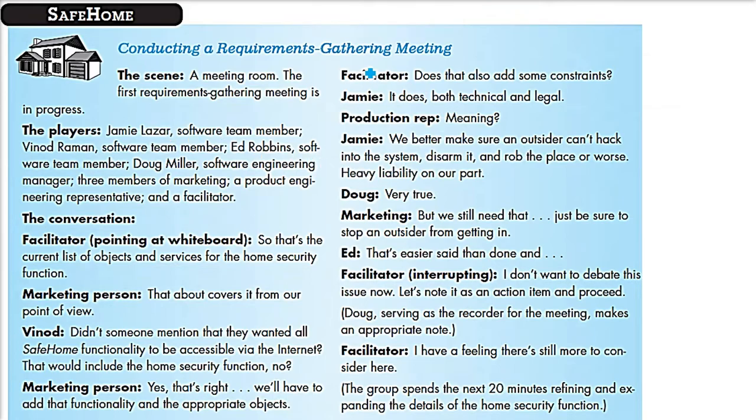So this is a requirement gathering meeting we are talking about, and this is a collaborative requirement gathering meeting. And this is the initial kind of meeting. So we would like to get the requirements. There are certain players who are discussing. You see how these meetings are connected.